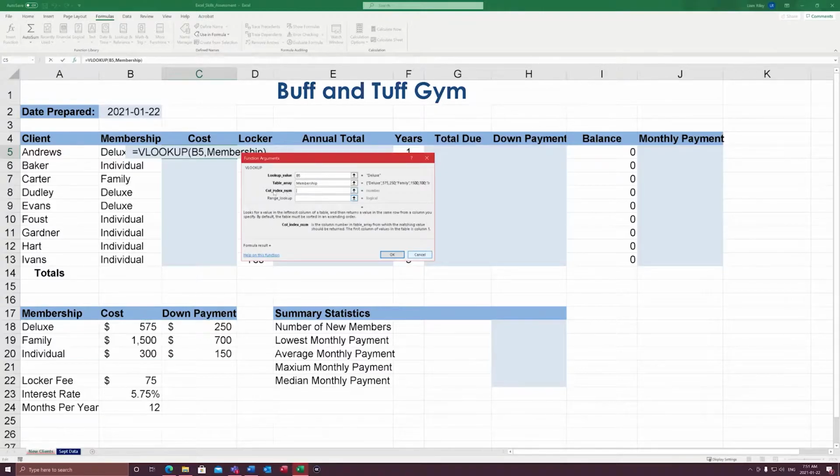And so in my column index number argument within the VLOOKUP, I'm going to tell it to return the value from column number 2. I don't need to use the range lookup argument in the VLOOKUP function. The first 3 are in bold, and those are the only ones that have to be used. We would use range lookup to tell the function, I want you to make an exact match when it looks for the lookup value in the membership table.